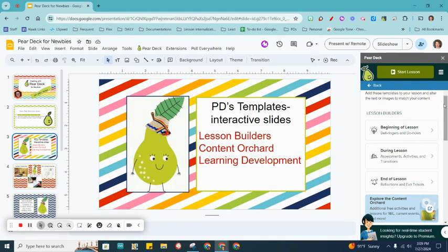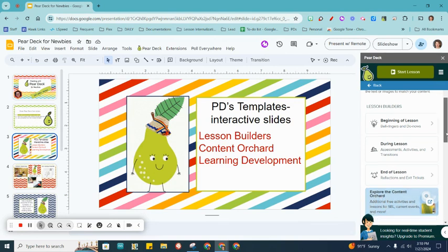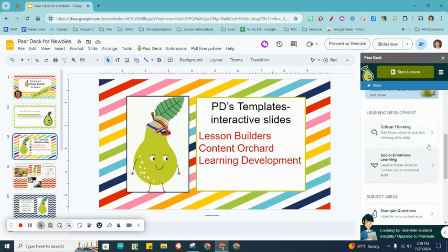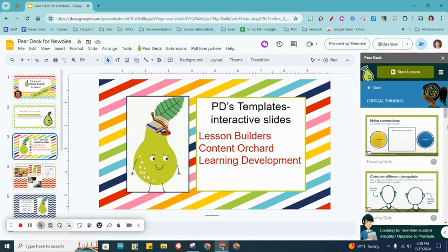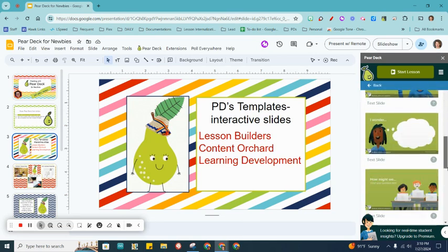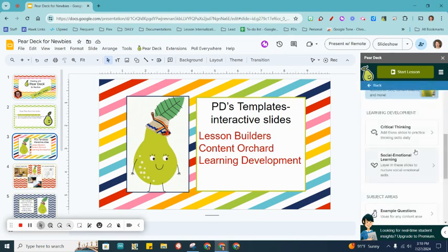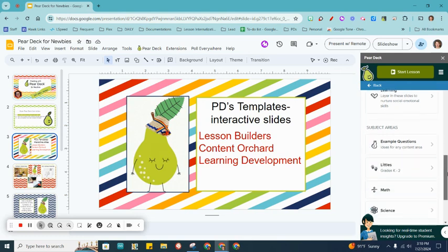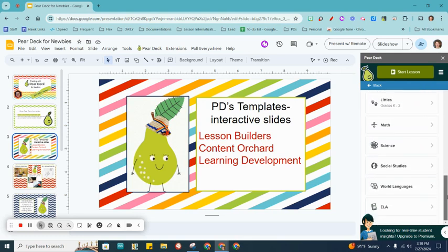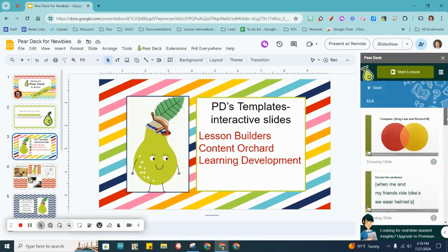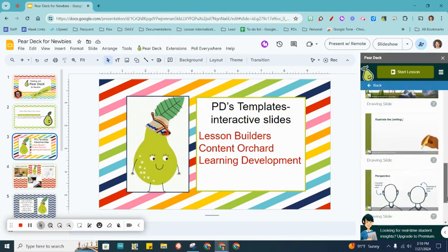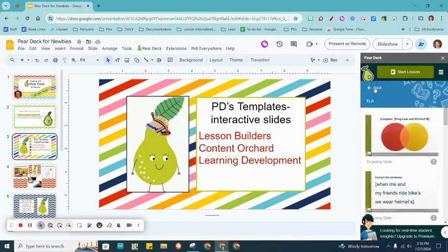They have them sorted here on the right. You'll see beginning of lesson, during lesson slides, end of lesson slides. So maybe you need a bell ringer, or maybe you need an exit ticket. Next, you're going to see another button that opens up the Content Orchard. These development slides for critical thinking. Some really great graphic organizers in here. Social emotional learning, and then some that are separated by subject area. So again, graphic organizers, all levels, and I can adjust the levels, text, whatever I need.